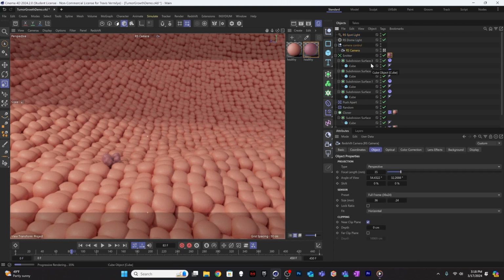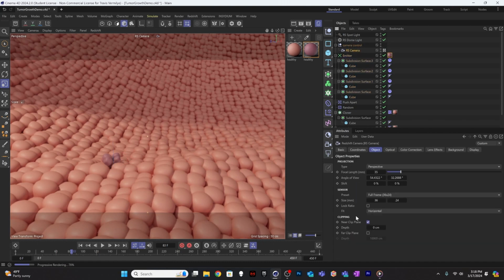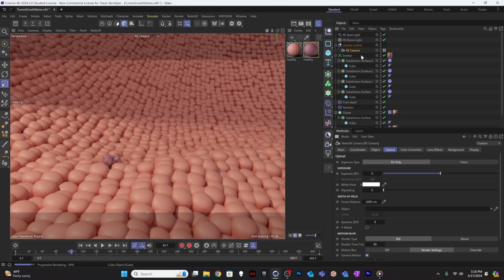Last but not least, let's go ahead and set up some depth of field. I'm going to put a null object in here. Actually, I'm just going to use my emitter as my camera focal point. And under my camera, I'm going to say optical, drag my emitter in here, turn on bokeh, and make this at like 1, just so we have a little bit of softness. And let's go ahead and set up our render settings.